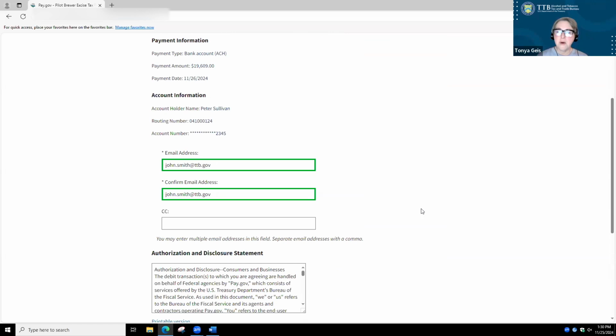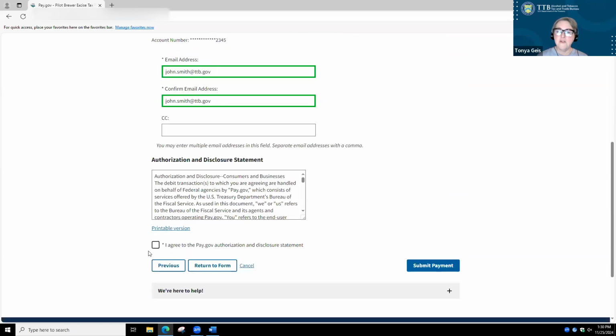Remember to check the box at the bottom of the screen agreeing to the pay.gov authorization and disclosure statement. If you're paying through ACH, the blue tab at the bottom of the page will say Submit Payment. If you're paying through Fedwire, EFT, or have a zero balance return, the blue tab at the bottom will say Submit. Go ahead and click Submit or Submit Payment now.